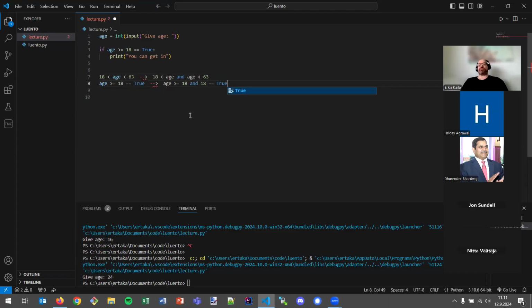18 is not equal to true. True is a Boolean value. 18 is an integer. They are of different types. They can't be equal, and they are not the same value.